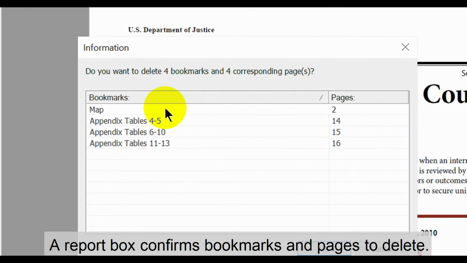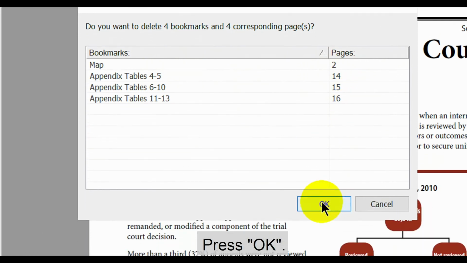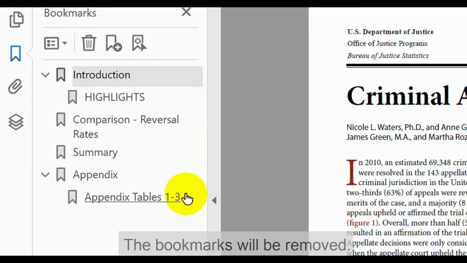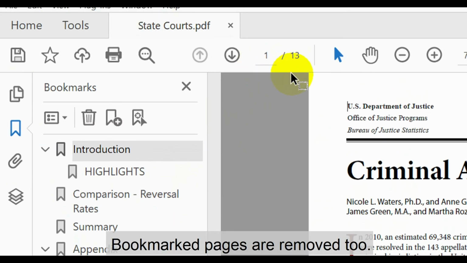A report box confirms the bookmarks and pages to be deleted. Press OK to go ahead. These bookmarks will be removed, and the bookmarked pages are removed too.